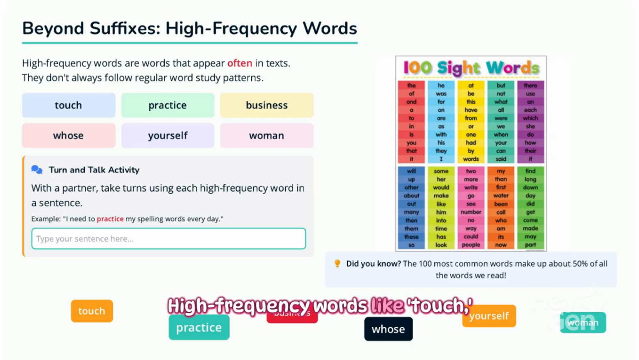High-frequency words like touch, practice, and business appear frequently in texts and often defy regular spelling patterns. These words are crucial for fluency, as the 100 most common words constitute about 50% of our reading. Engage with these words by using them in sentences to enhance familiarity and understanding.